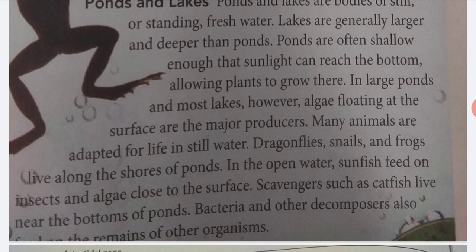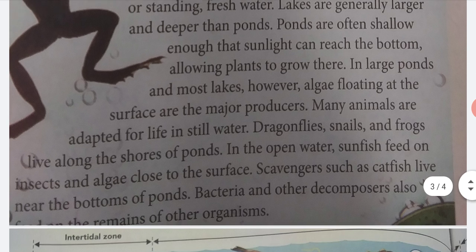Many animals are adapted for life in still water. Dragonflies, snails, and frogs live along the shores of ponds. In the open water, sunfish feed on insects and algae close to the surface. Scavengers such as catfish live near the bottom of ponds. Bacteria and other decomposers also feed on the remains of other organisms.